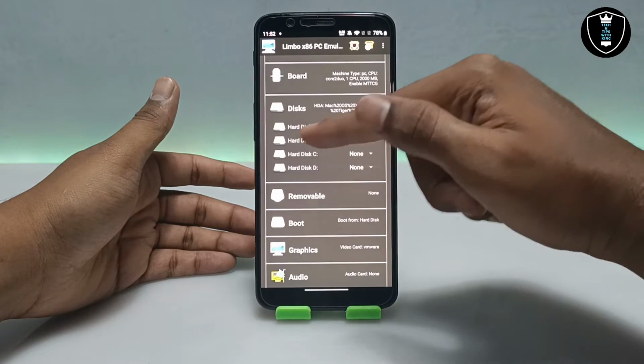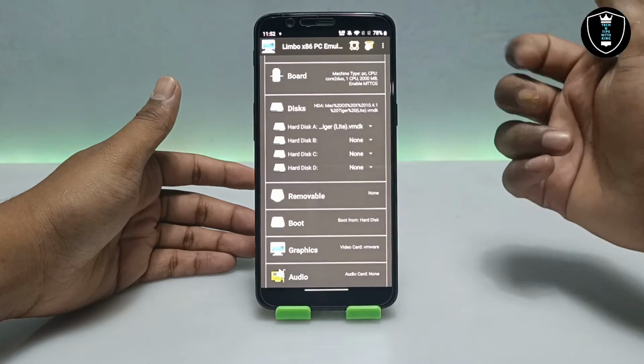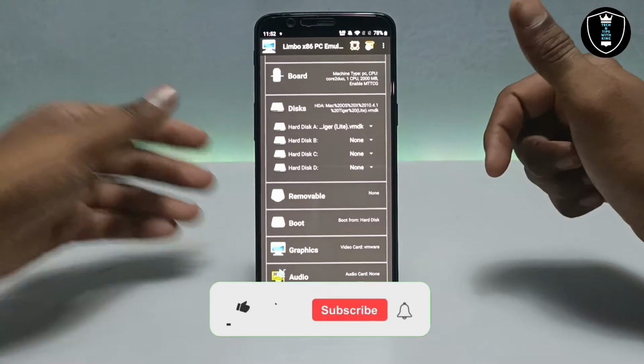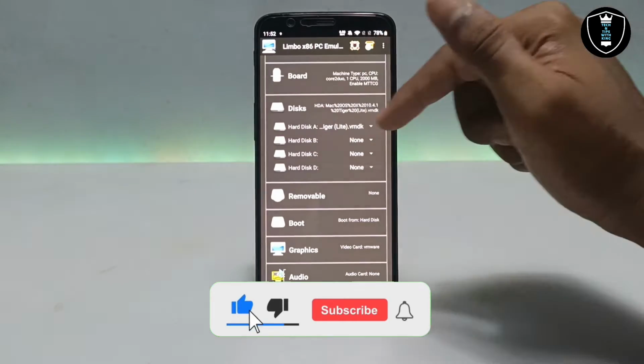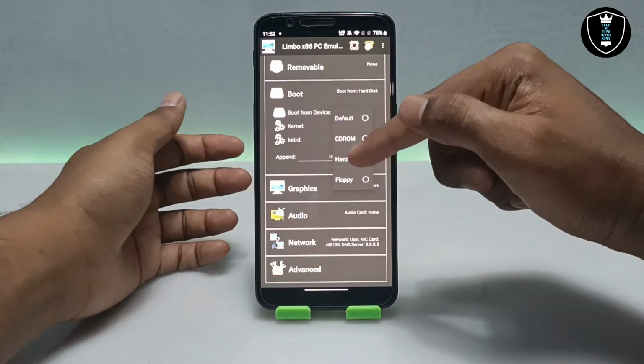Now you have to get into the disk. You have to select disk A, and select the Mac OS file which I have provided the download link for in the description. You have to download it, and select it in disk A. Now you have to get into the boot. You have to select boot from hard disk.